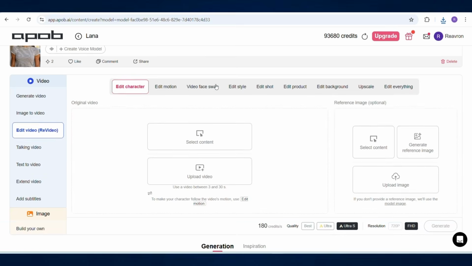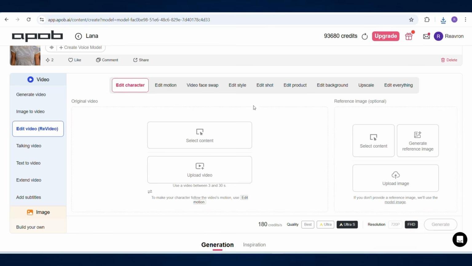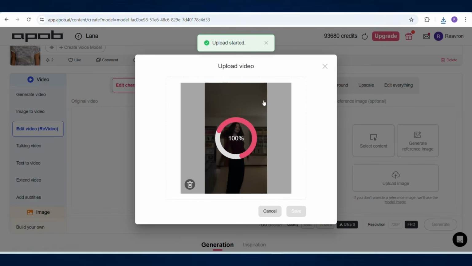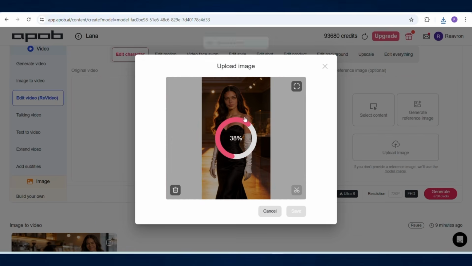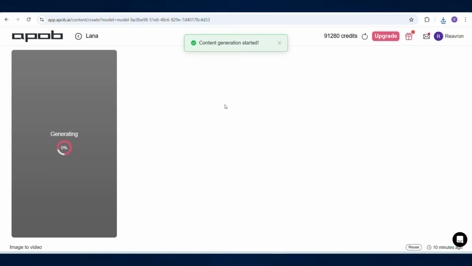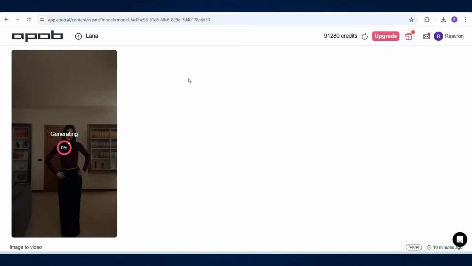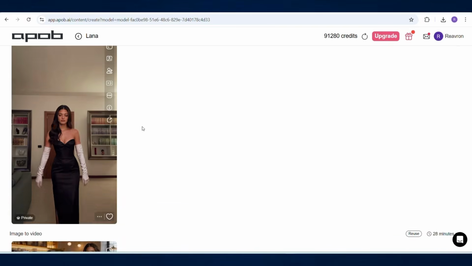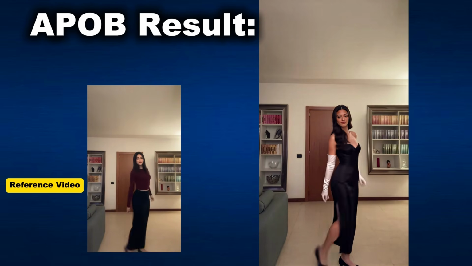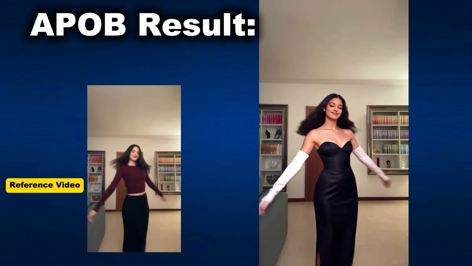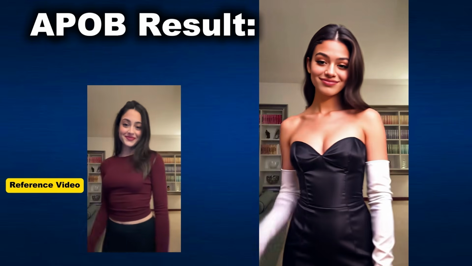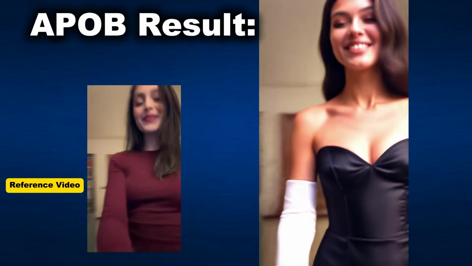Now here's one of my favorite features, Revideo. This allows you to replace a person inside an existing video. Upload any reference video. Then upload your AI influencer image as reference. Choose quality settings and generate. And now the original person in the video is replaced by our AI influencer while keeping the same movements and actions. This opens huge possibilities for content creators.